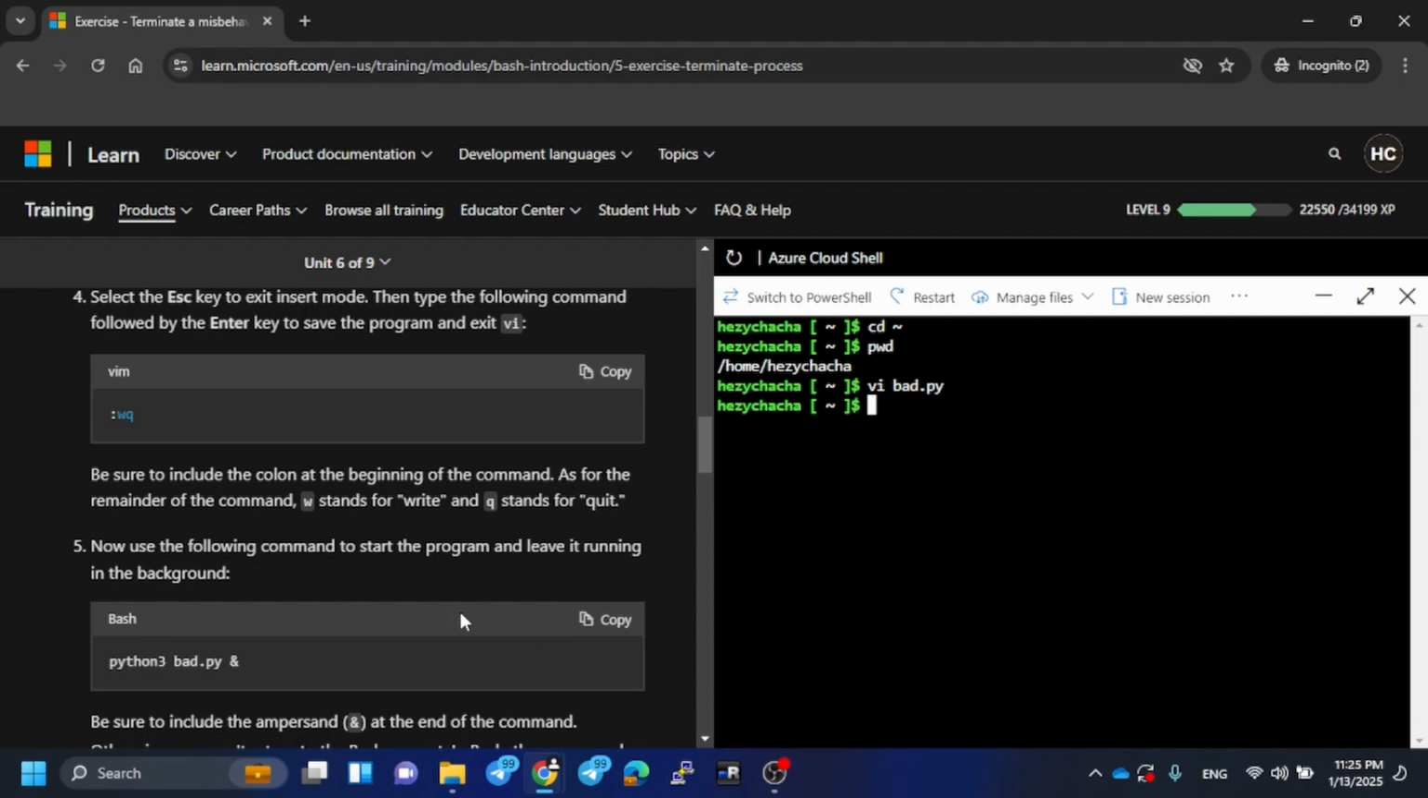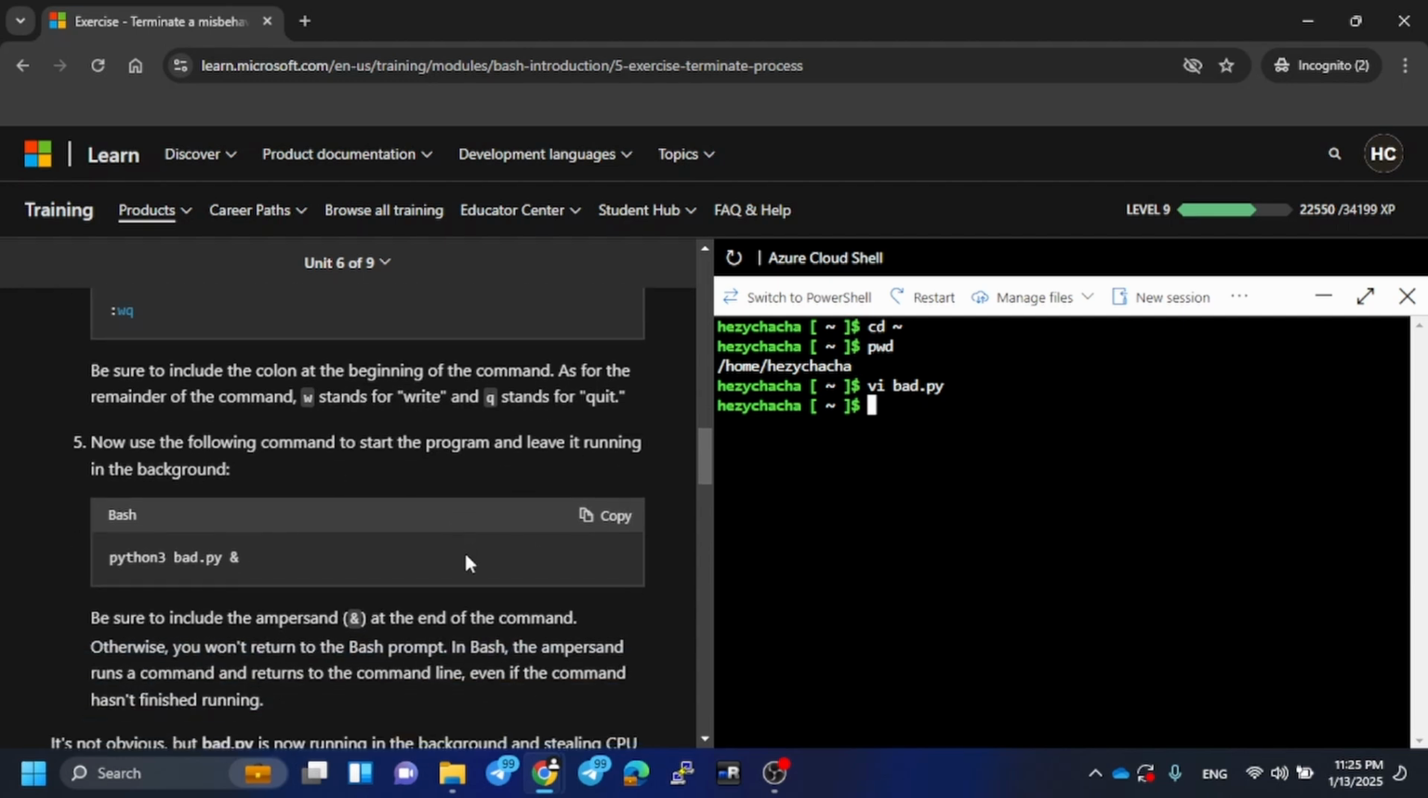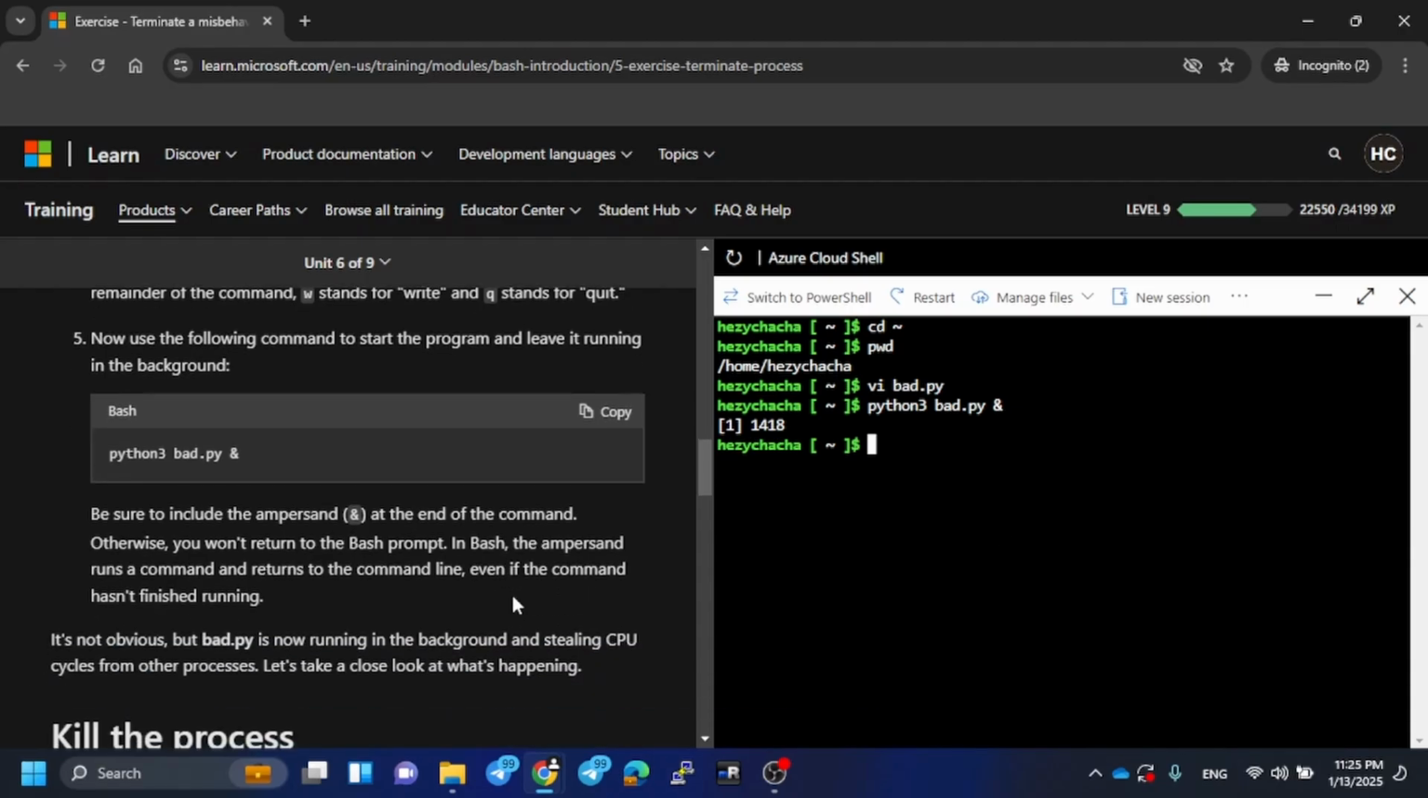The fifth command that I'm expected to run is a Python script command, which is python3 bad.py, with an ampersand at the end. The ampersand makes sure that when this command runs, it runs in the background. So at least we can confirm that bad.py is running, and it's stealing CPU cycles from other processes.